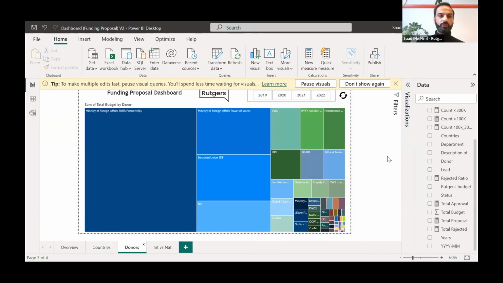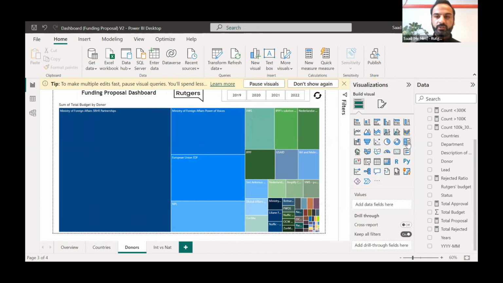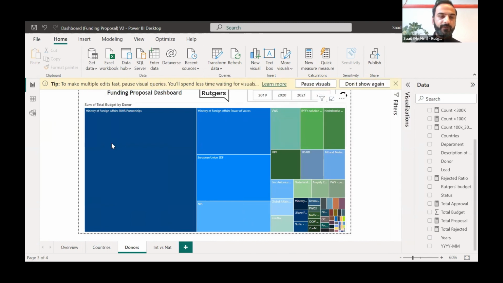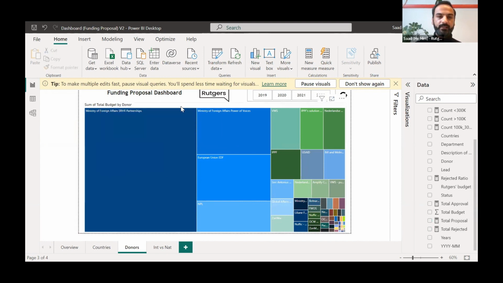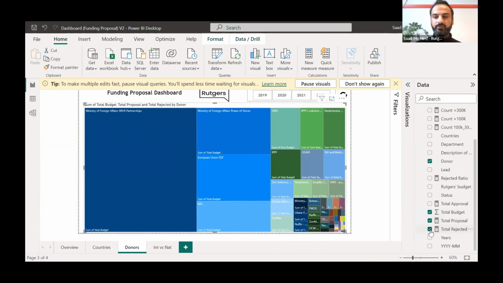Another visualization I want to show you is donors. This visualization is called a tree map, in which you feed in the donor data, and you can see that Ministry of Foreign Affairs SRHR partnership has the biggest blue box, which means the main chunk of the funding is coming from Ministry of Foreign Affairs as well. And it can show you the amount of the total budget. In the same way, if I click on total budget and total proposals, total rejections, total approvals as well, it will give me the same sort of analysis for each donor like it was giving me for the countries as well.